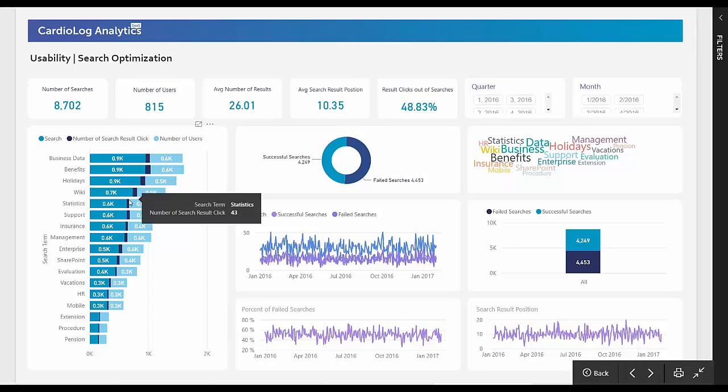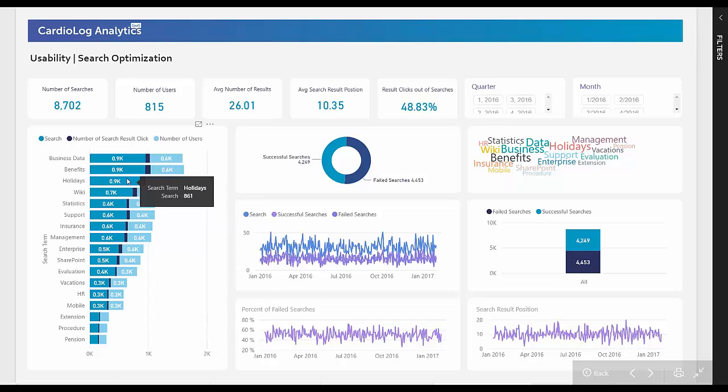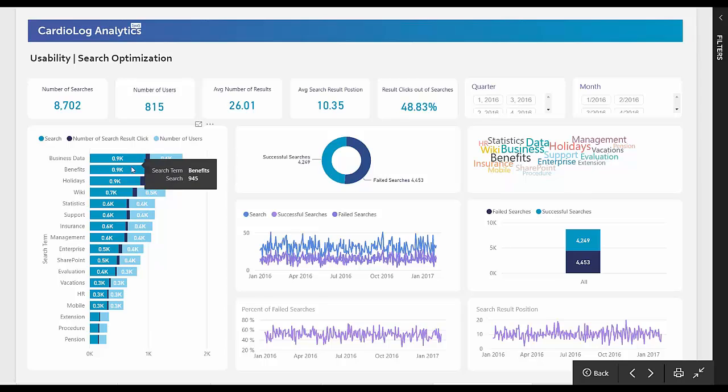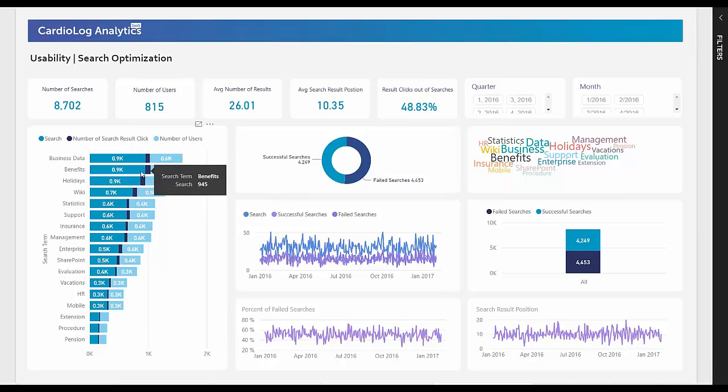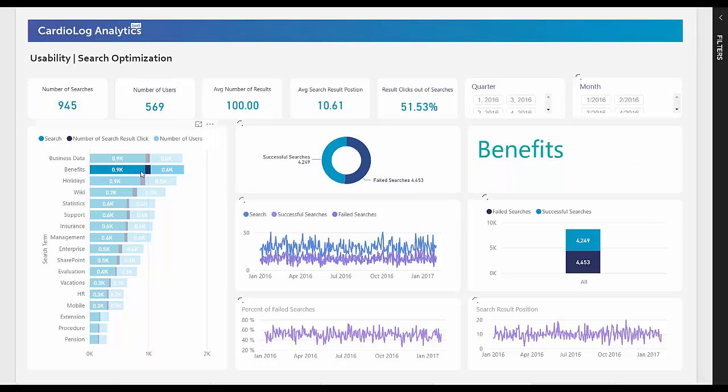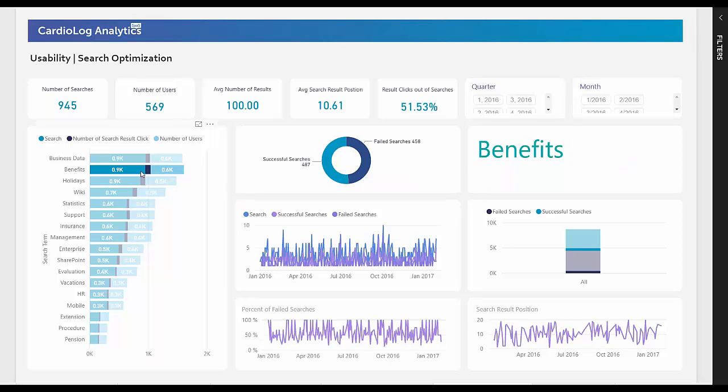We can also see a breakdown of our search terms, and these are search terms that have been searched for the most. So for example, we can see in our portal that our most popular search term was business data, or for example, benefits here that you can see had 945 searches. And if we click on it, we can see more information about it. So you can see how many times it was searched, and by how many users. So again, all of this information is dynamic, so it will reflect information only for this benefits search term now.